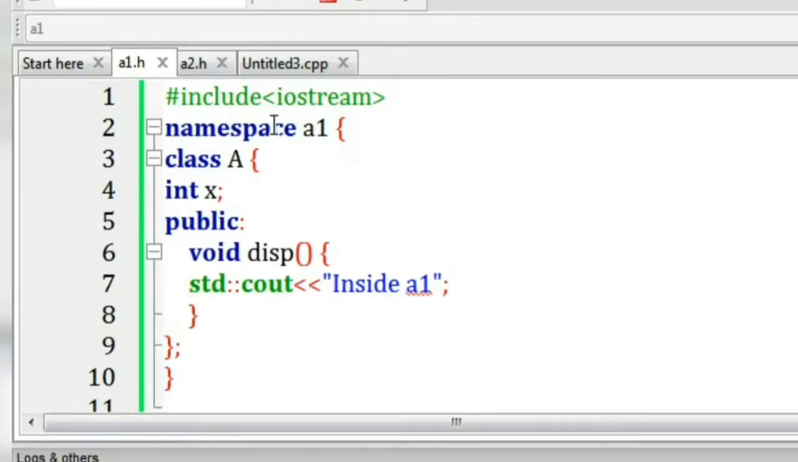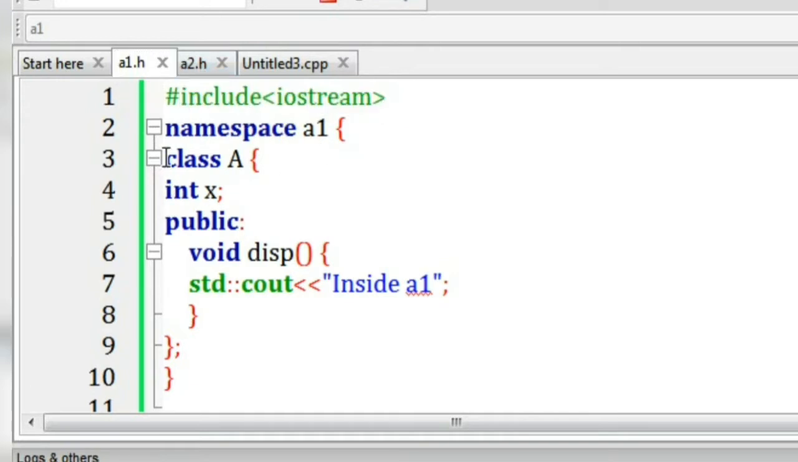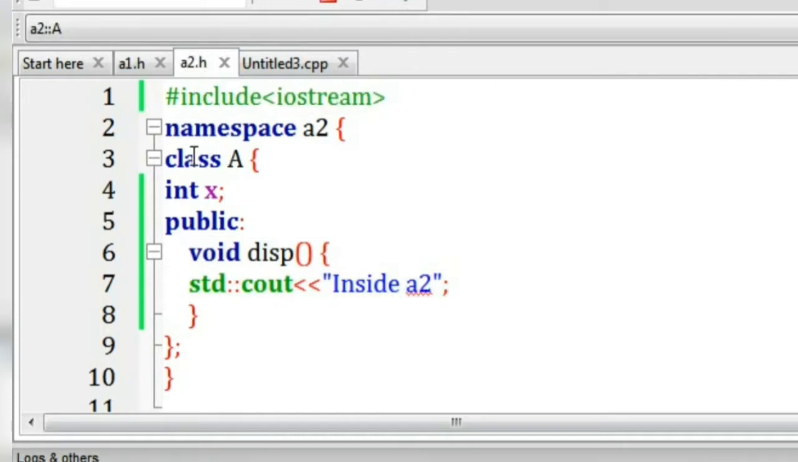I have created two files here which are a1 and a2, and in both of these files I have created a class. Don't worry about the technical issues here which are like std cout and all. I'll be explaining those in upcoming topics in much detail, so pay attention to what I say. Here I have created class A with data member x and a function void display. Same thing I have done in a2 also, the same name and the same function.